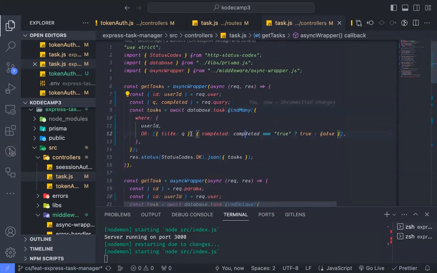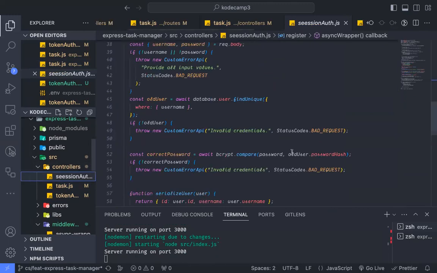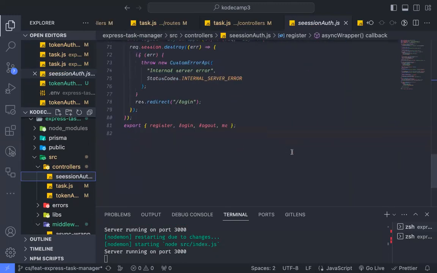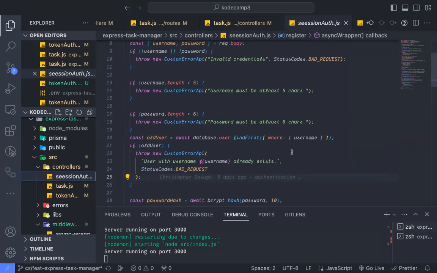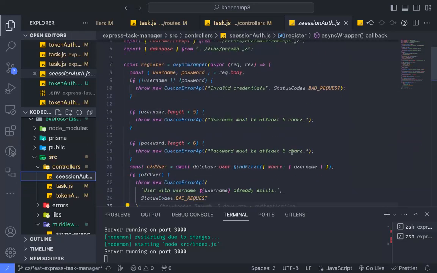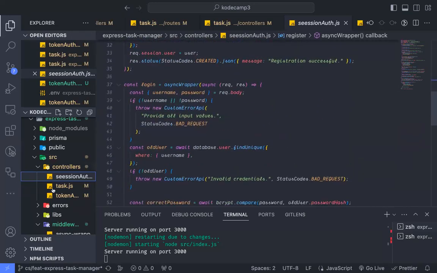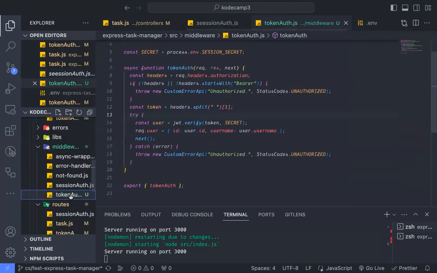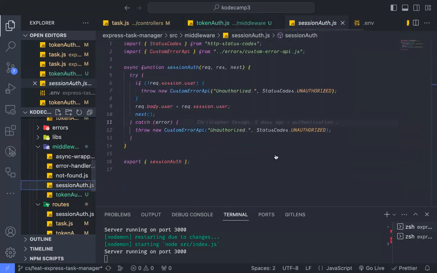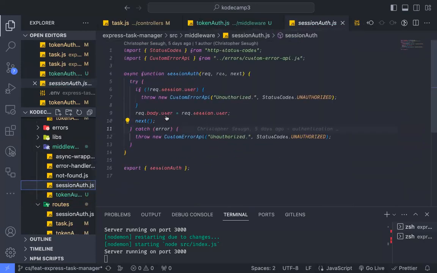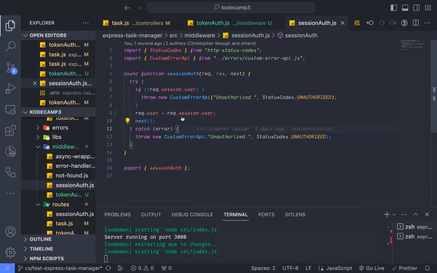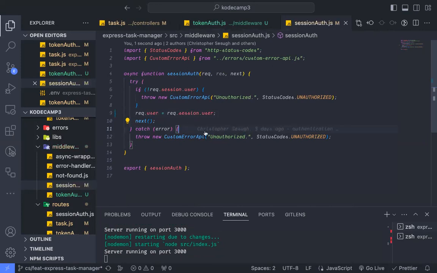So let's come back to our session out. I think in our session out, we're good to go, but then let's go back to our session out middleware. In our session out middleware, we actually assign the request body user to request. Then we want this to be uniform to request user, so that if in any case we change our token out to session out, our code will still work the same.